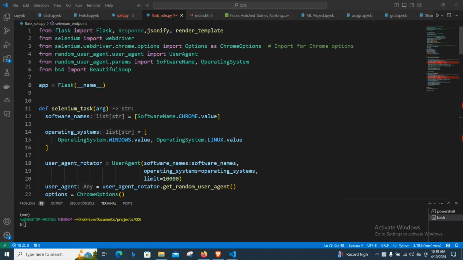Normally the first thing we have to do is import Flask, then import JSON and render_template, which we are going to use to render our index HTML template. Then we import our Chrome options and the Chrome browser, and then we import what we call a random user agent.